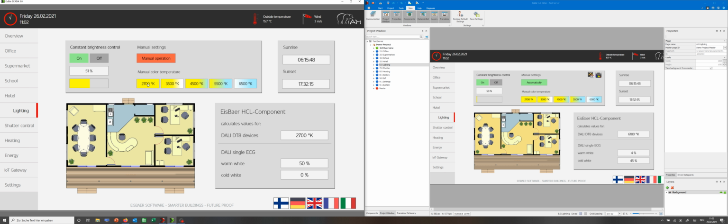And you see, if I go back to the lowest temperature, you see the 50% as well. So that's the same if you go lower now. You see it's always getting calculated according to the needed brightness in the room.